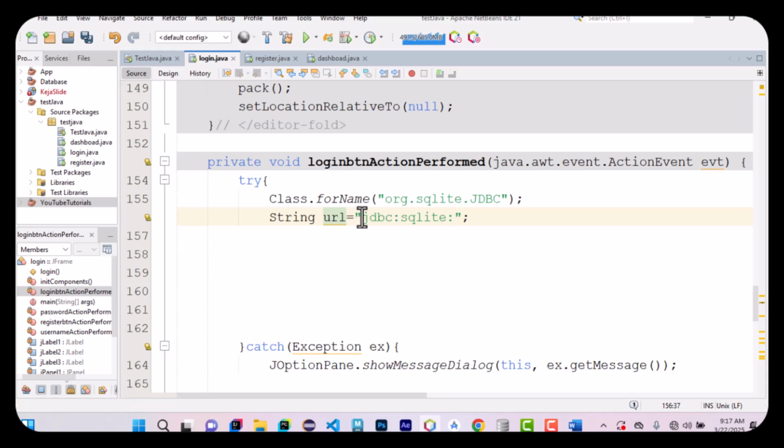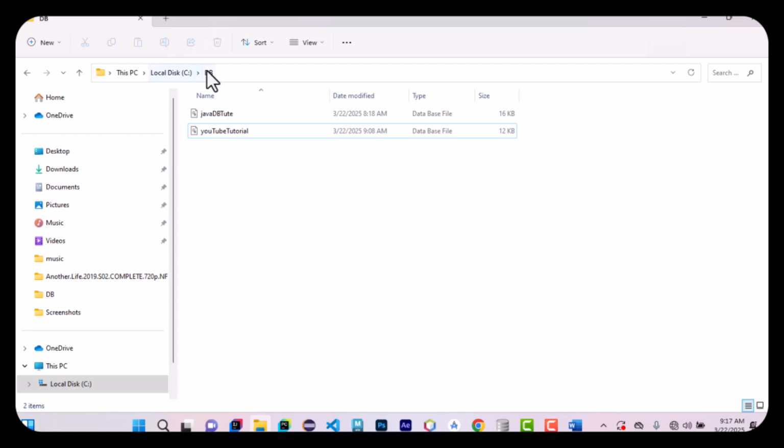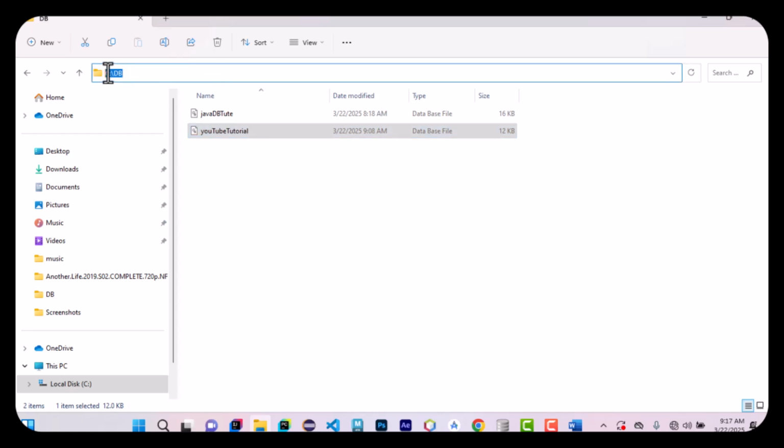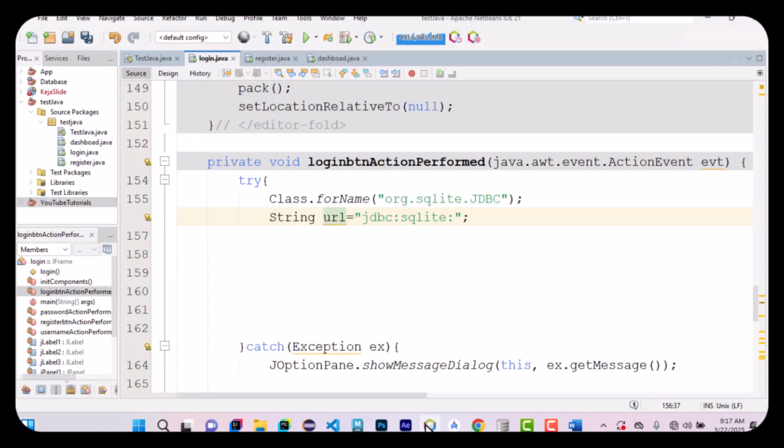So our database is in location C. Let me specify it. It's just here, so let's create this. It's in location C. Copy this location because that's where it is, and paste here, just like that. And then the name of our database, backslash. How do we call it?